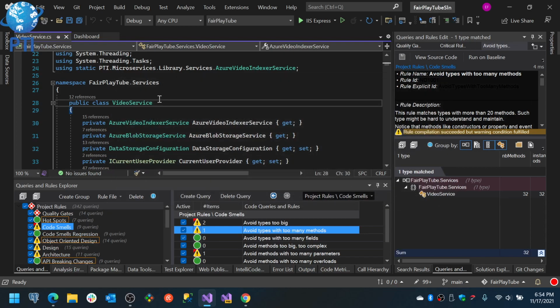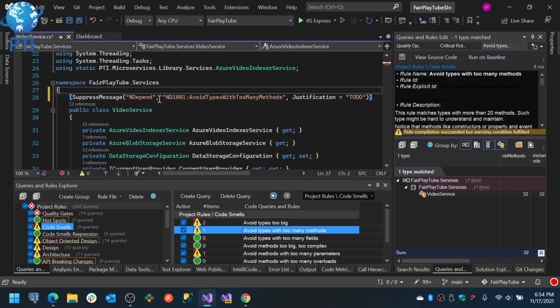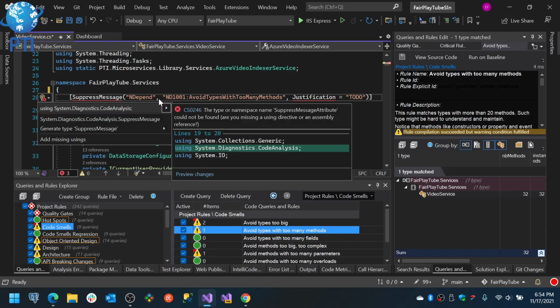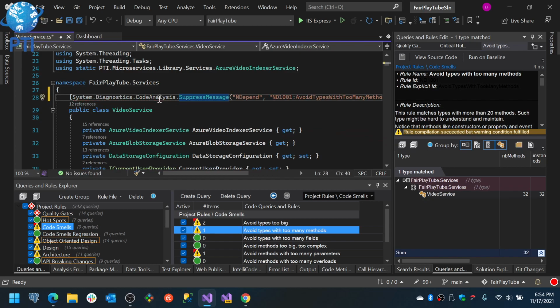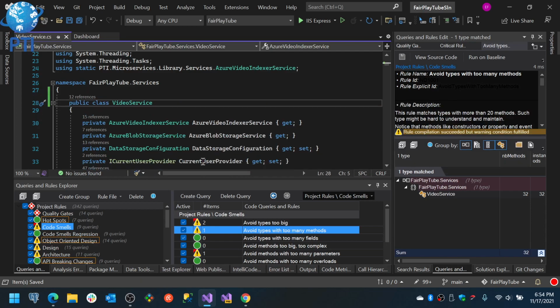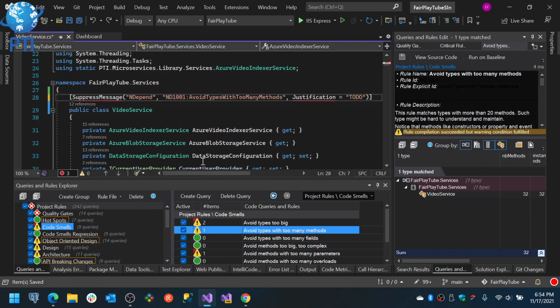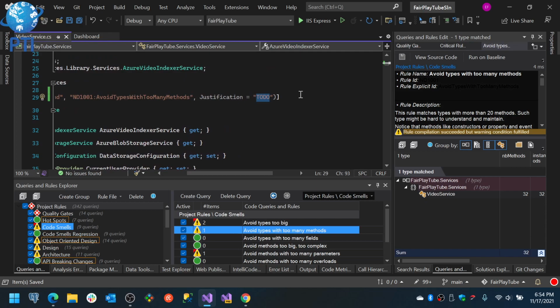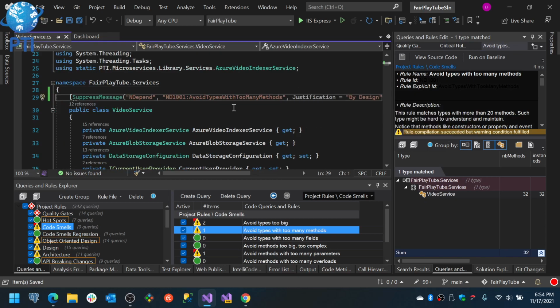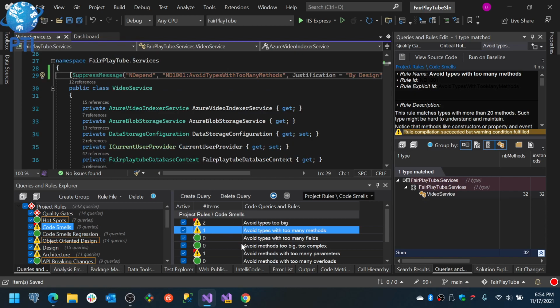This is in the video service, right? And I will put it in there, right? In this case, I will need to add the using to this, or I could do this. I would say, I think remove the unnecessary using. Well, that's interesting. Okay, suppress message, right? And then I could do something like by design or whatever you want to put in there, right? And in theory, next time you run these rules, that should be ignored, right?